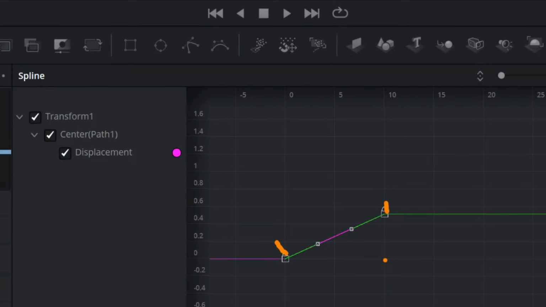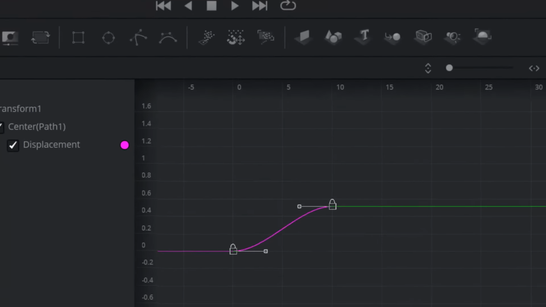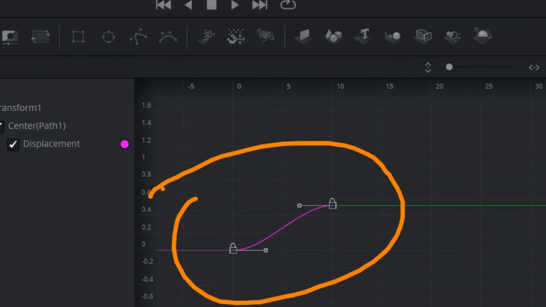You can actually hit S on your keyboard and it'll smooth them out. Can you see that? It just did both of them now. It smoothed it out. It made it come in a little slower, speed up, and then slow down. So that S basically took the handles and flattened them out for you.